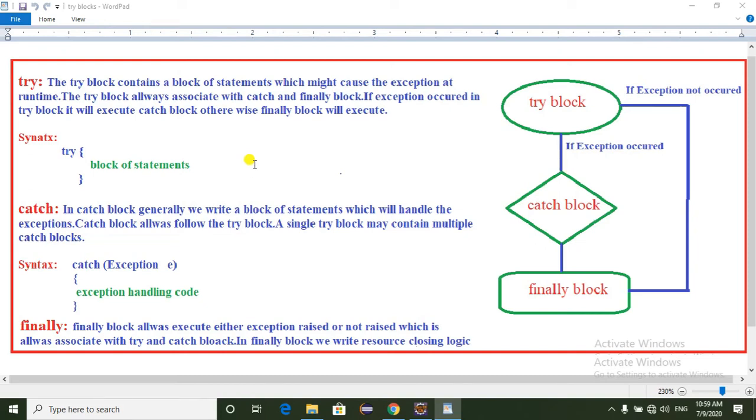Hello everyone. Today I am going to explain try block, catch block and finally block. So in exception handling, try, catch, finally block play a very important role. So first coming to the try block.